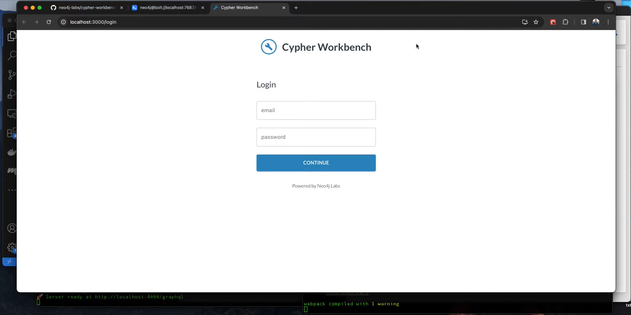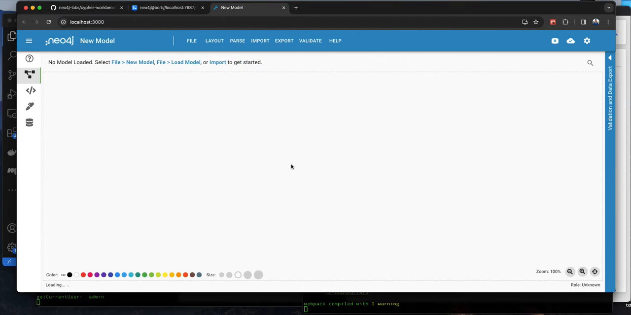And you should be presented with a login screen. When you ran the database initialization script, it created a default user. The username was admin, and the password was Neo4j, all lowercase. So I type that and hit enter. And now we've brought up Cypher Workbench locally.